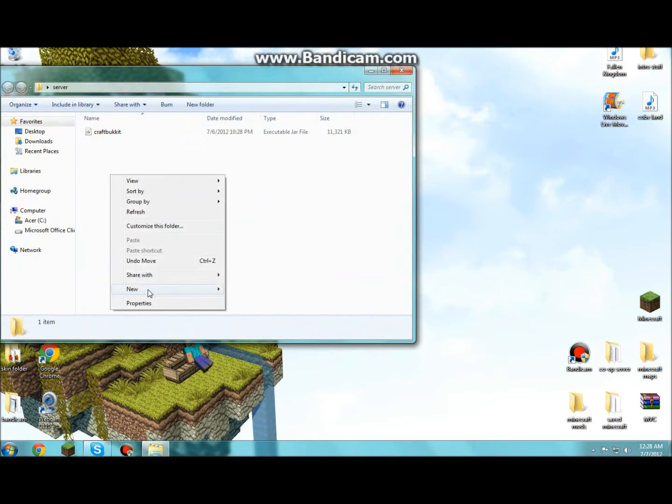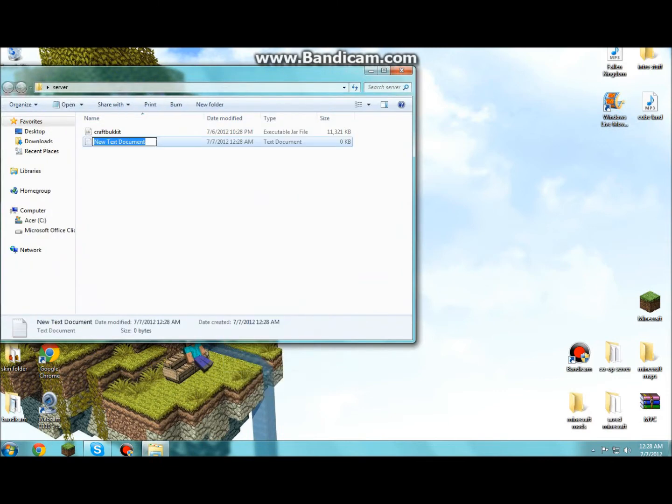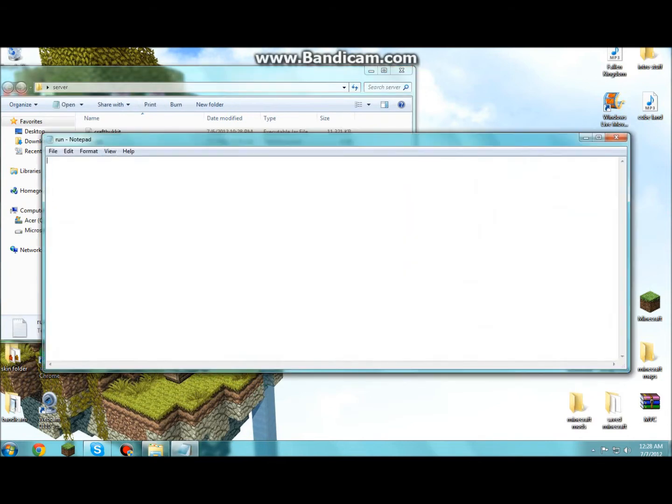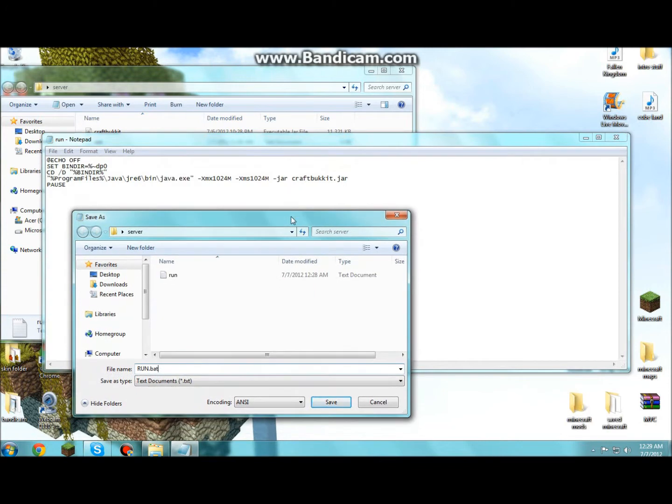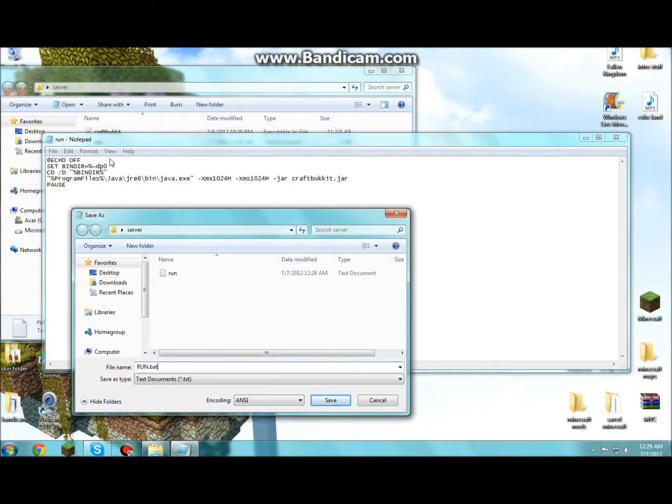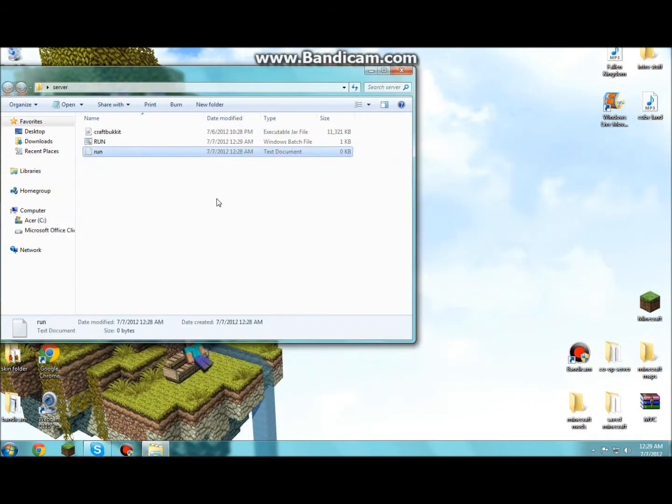Copy all that text. Hit new text document. Name it whatever you want, doesn't really matter. Open it up. Paste that stuff in there. Do file, save as, and then RUN.bat. The .bat part is very important, so that Minecraft knows where to read it from, basically. So just hit save, and you should get this little thing here.